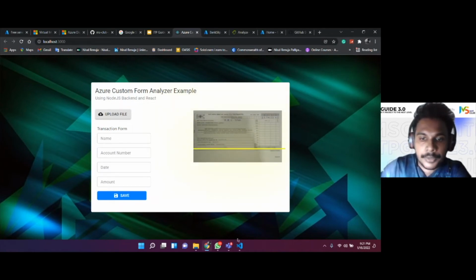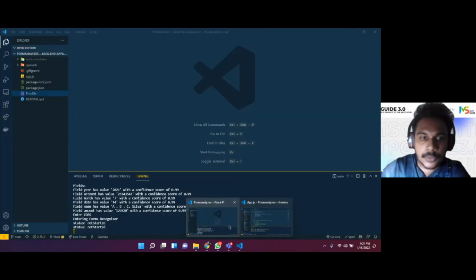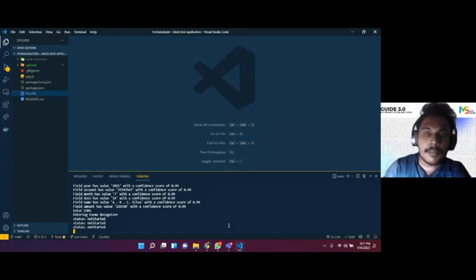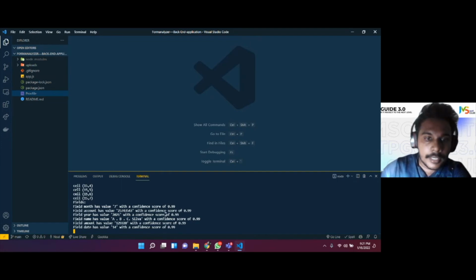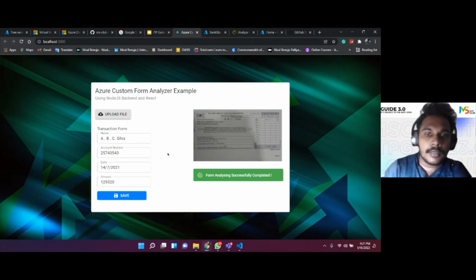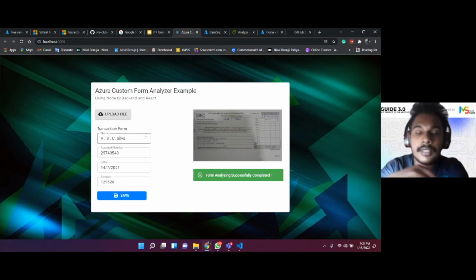Now, like Dasun also told you about backend and front end, I guess you now have a small idea about what backend and front end are. You can see we are getting values, and the confidence score is 0.99. If we go into the front end, we can see in our application all the fields are filled by analyzing the slip.